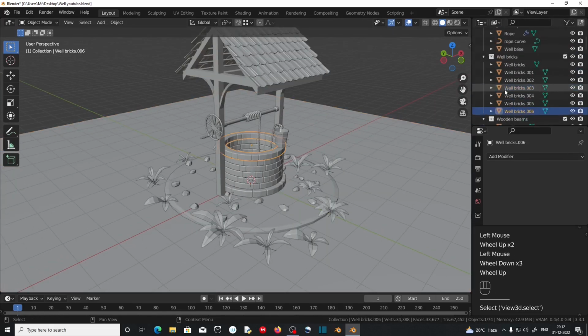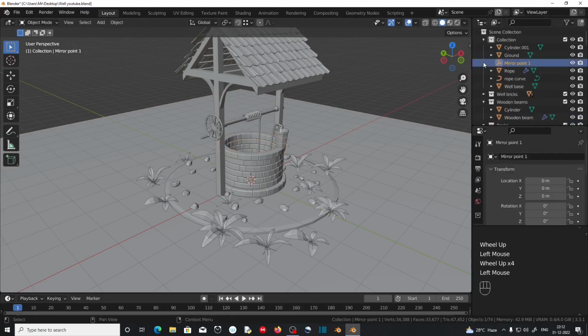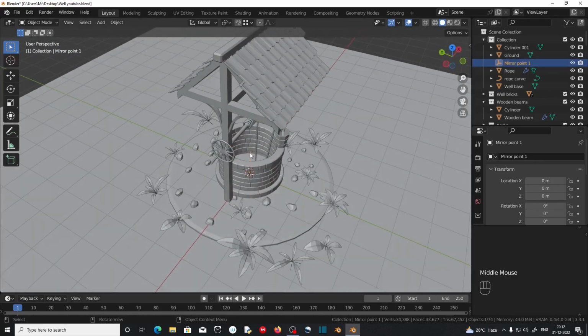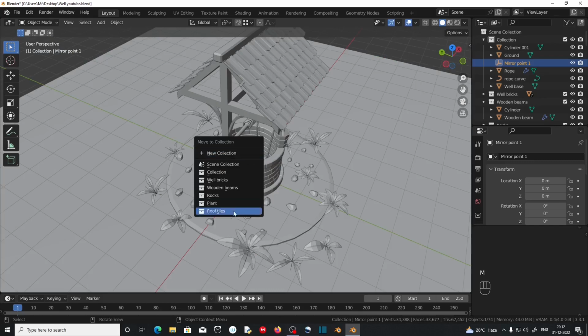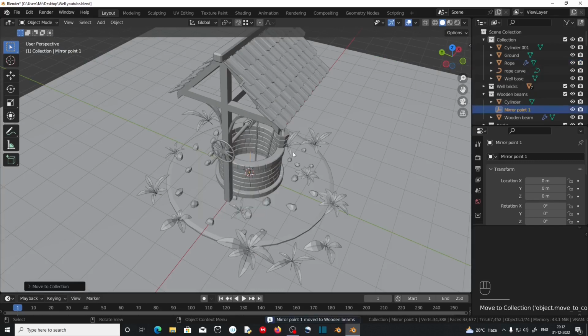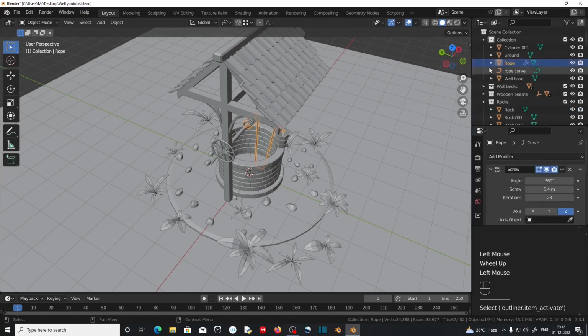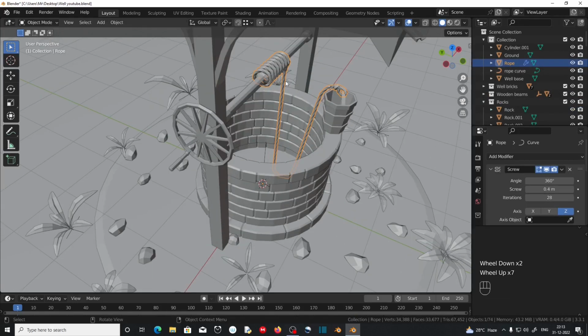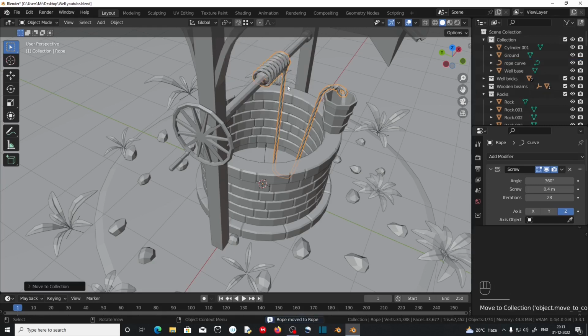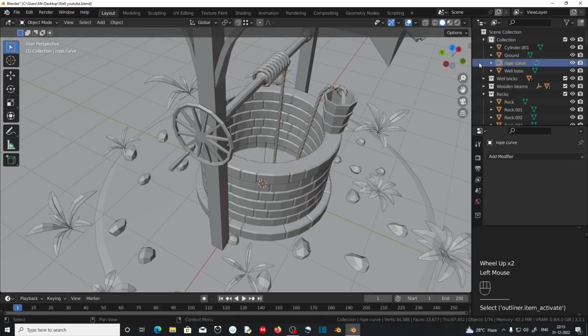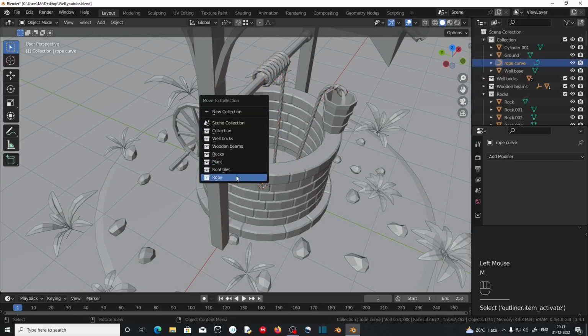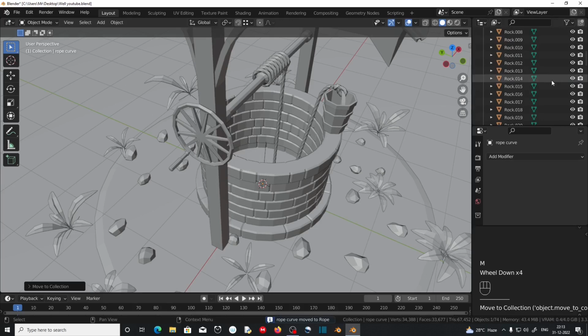Since this is all well bricks, you can see this is not in the proper collection. Mirror point 1, we need to move this empty to a new collection. Select this one, press M on the keyboard, change this to wooden beams. This will move to the wooden beams collection since we used that empty for that. Select this, we need to move this to the rope collection. Press M on the keyboard, new collection, rope, then click OK. Now we need to move the rope curve, press M on the keyboard, change it to rope. This will move it to the rope collection.